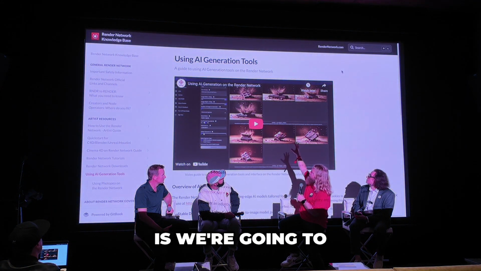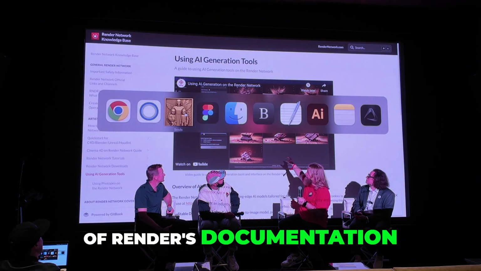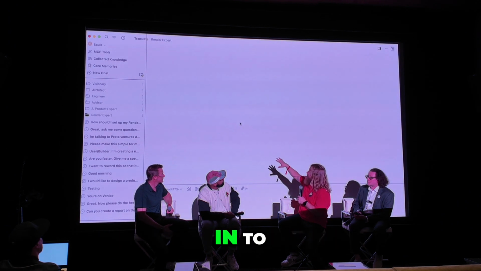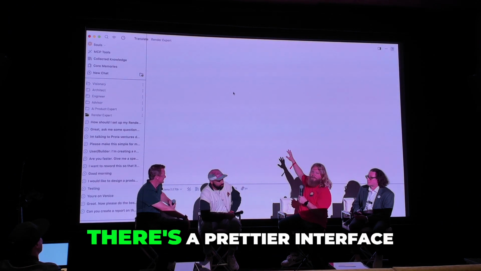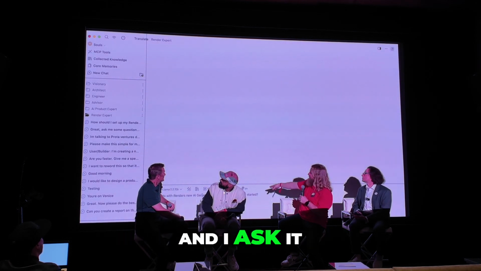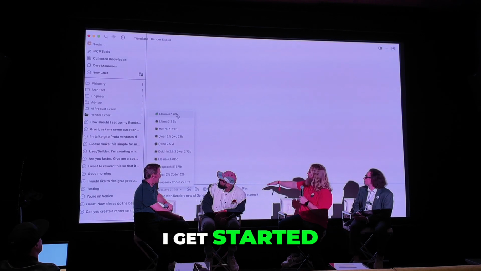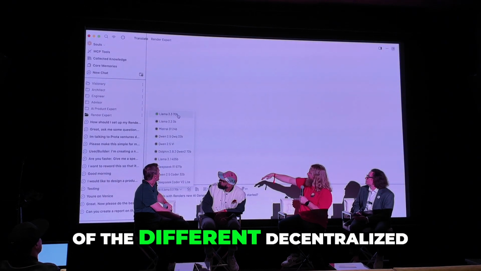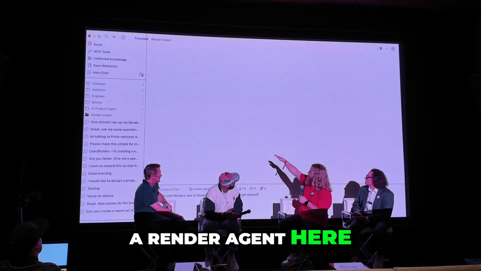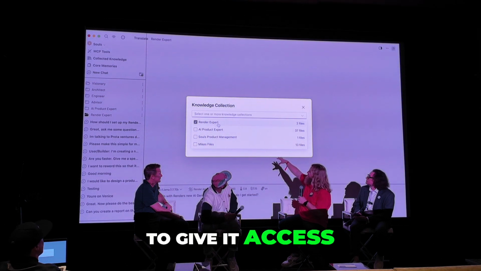And so what we're going to do now is show an agent that actually gets trained off of Render's documentation. So we've got that whole website that gets pulled in to this kind of ugly interface that we have. There's a prettier interface that's going to be coming as we move towards public alpha. And I ask it down here, hey, what do I do with Render's new AI generation, and how do I get started? I've got the list of the different decentralized inference providers that I can use. I'm going to load a render agent here that has a specific personality for answering this, and then I'm going to give it access to a library.